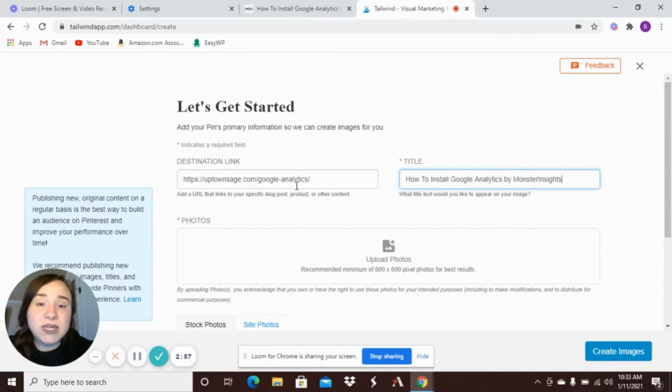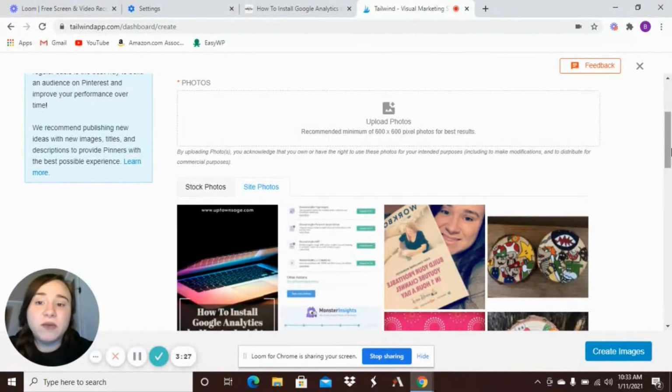So after you put your destination link, it will automatically put your title, but you can put your title however you want to, and you can change it because you're not stuck with the title that you put in here. You can always change and edit later on. In this demonstration, we're going to be trying to create a pin for how to install Google Analytics by MonsterInsights. So scroll down and you have options to use your own pictures.